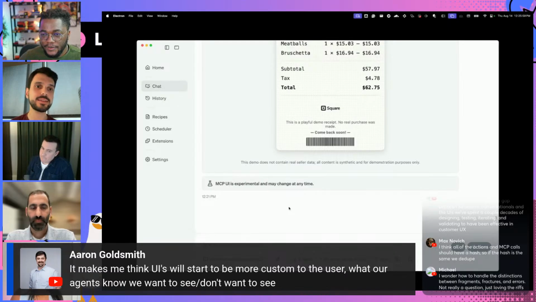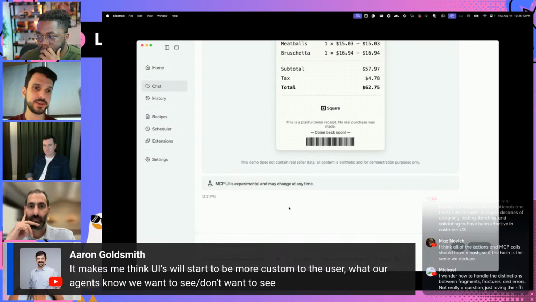So I think that's a very interesting question. One of the things that we are exploring in MCP-UI is the question of when we pass that UI back to the agent, does the agent, or the host, does the host just render it in an iframe and treat it as a black box? Or do we want the agent to be involved?